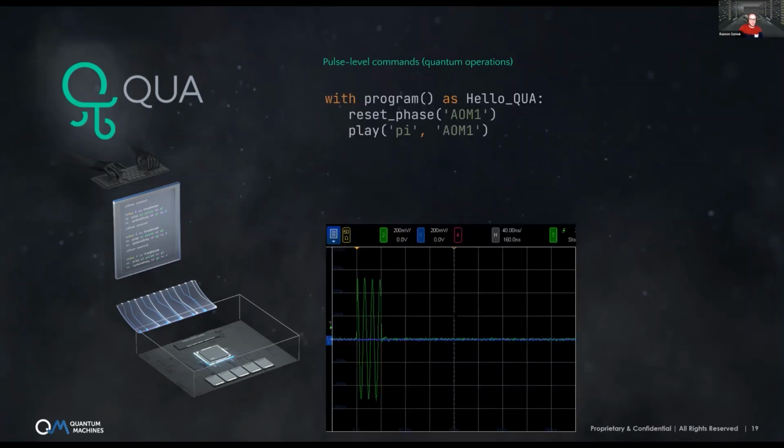So this is a screenshot from my oscilloscope. This is a real QUA program. This is the syntax: with program as hello QUA. I'm going to reset. I'm going to play to an element which I called AOM1, just to simulate signals going to an AOM. And I'm playing this pi pulse. It's just a constant pulse with a length of 40 nanoseconds. That's what it does. It sends a 40 nanosecond pulse. The carrier frequency of this AOM1 is 80 megahertz, a typical frequency for AOMs.